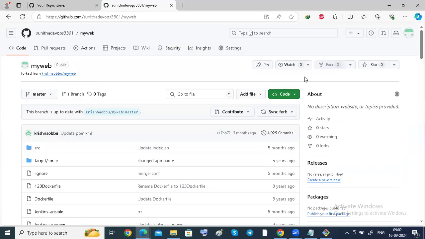We're going to use fork, guys. We're going to use fork. Okay.